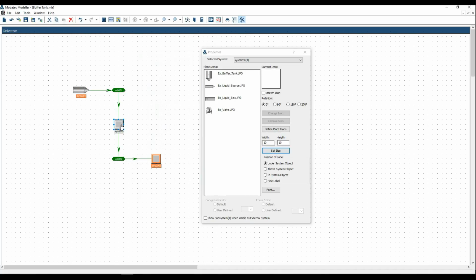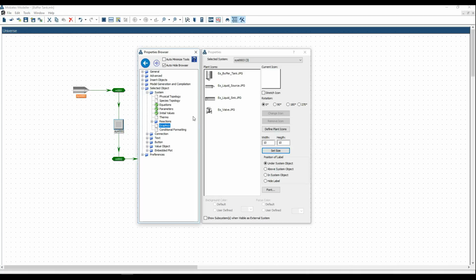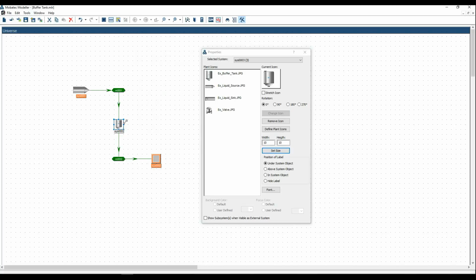Select the Buffer Tank Capacity System. Again, go to Graphics tab, select Buffer Tank icon and press Change Icon button. You can also add the icon by doing a double left click on the icon here like this. As you can see, the icon is added. Let's increase the size. Let's do something like this.